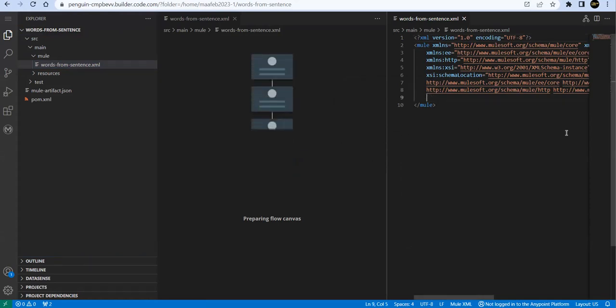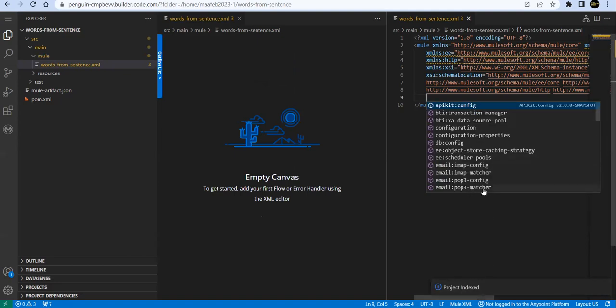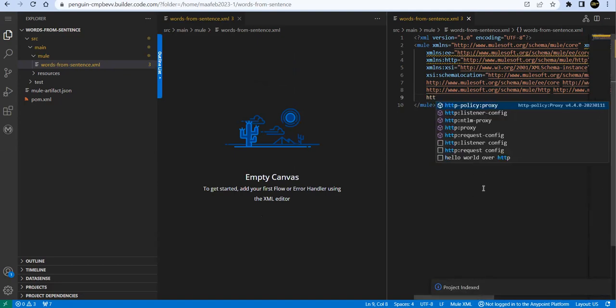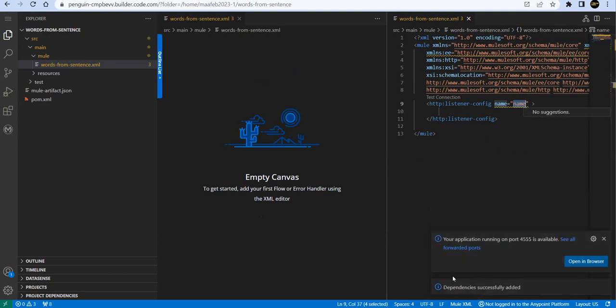First, go to your XML and press control space. It will give you options that you can select from. Let it load, it will take some seconds. Your project is indexed now, and you're able to see the options. You can search for HTTP listener configuration because that's what we need first. The pom.xml is not yet loaded completely.